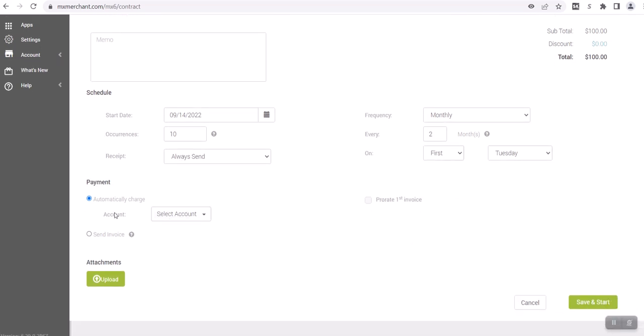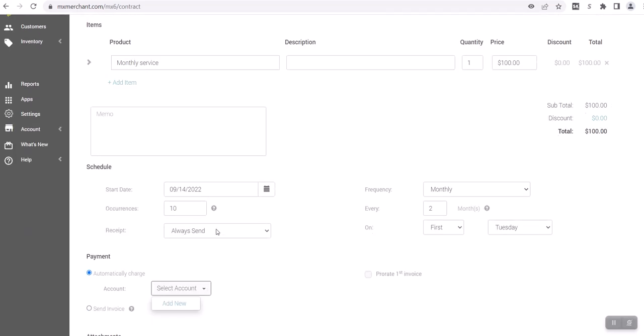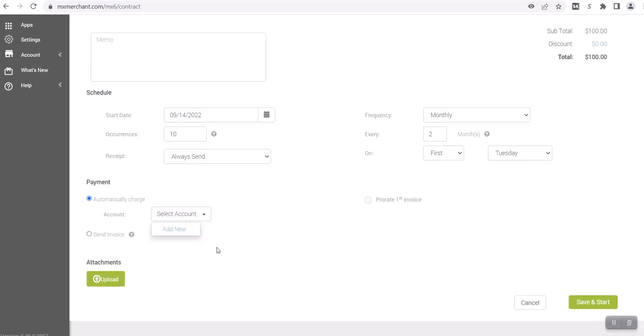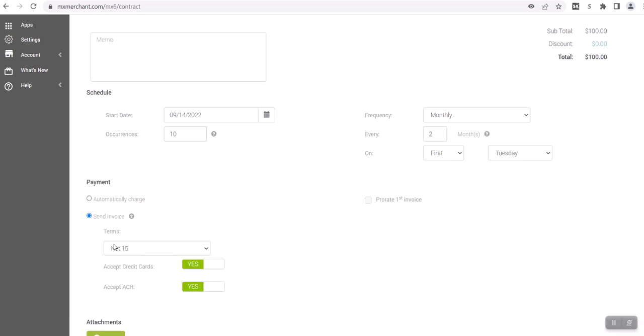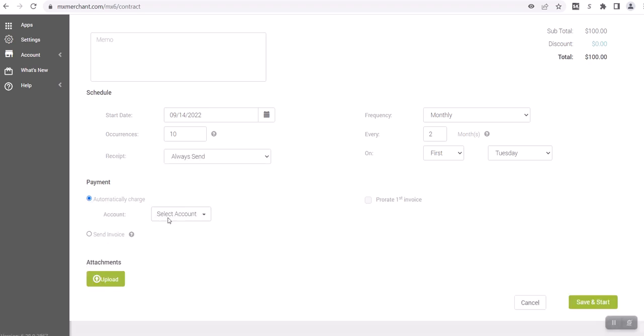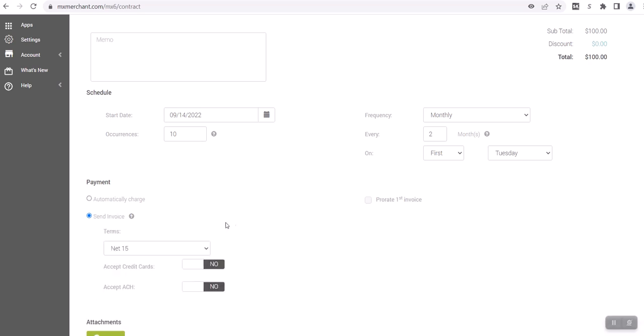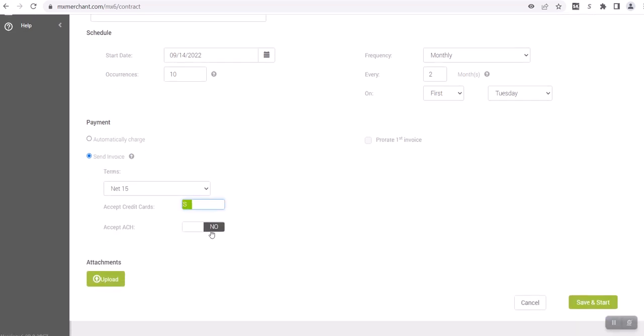You've got your option here to automatically charge an account. If this customer has an account on file, you can just select it from the drop down to charge. This is automatically charged. As I mentioned, there is another option, send invoice. Instead of charging, which by default happens automatically on whatever date you set, this one sends them an invoice, which they then have to pay. So this is an automated invoicing system. And you can select to add your payment acceptance options.